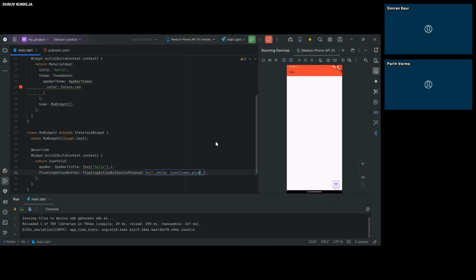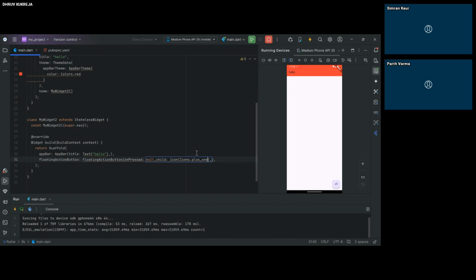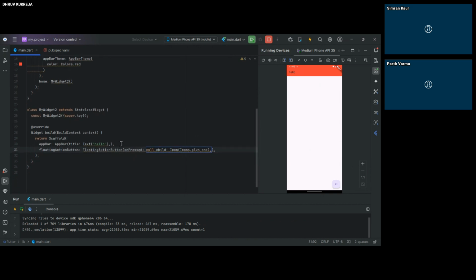Now if you change it to plus, it becomes plus one. So basically you have a whole material app widget. Then on top of it, you have a scaffold widget, which has children of app bar and this floating action button. So in this way, you can keep on adding children, and then it's like a tree of widgets.